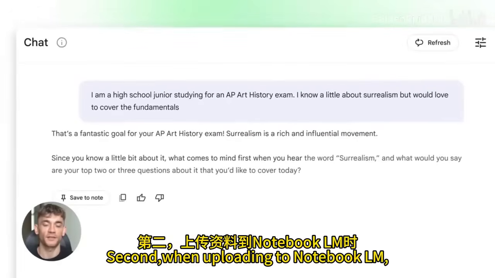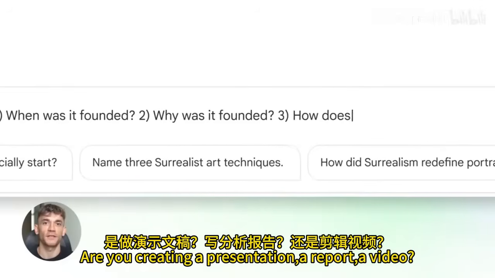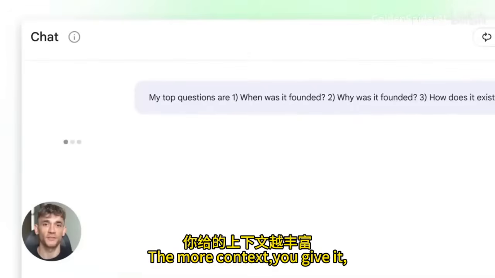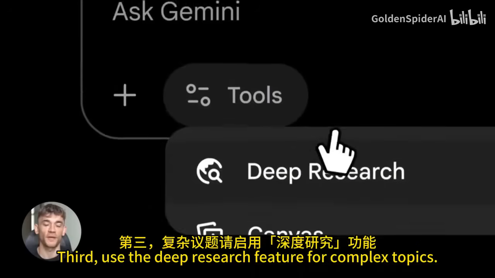Second, when uploading to Notebook LM, give it context. Tell it what you're trying to do. Are you creating a presentation, a report, a video? The more context you give it, the better outputs you'll get. Third, use the deep research feature for complex topics.